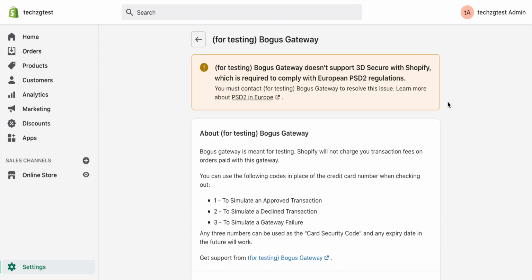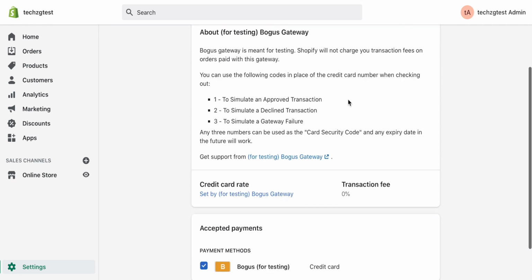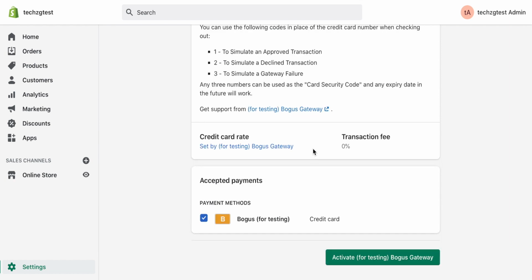You can test out all the different types of transactions. So when you are going through to pay, obviously don't put any real information in here, but you can either use 1, 2, or 3 to simulate approved, declined, or a gateway failure. This is fine and you won't be charged anything from Shopify. So you can actually activate for testing bogus gateway right here.